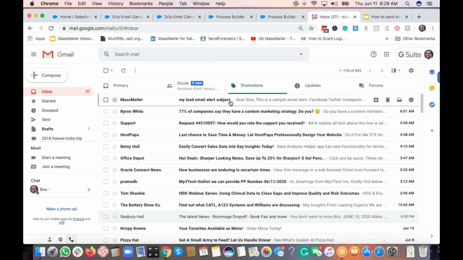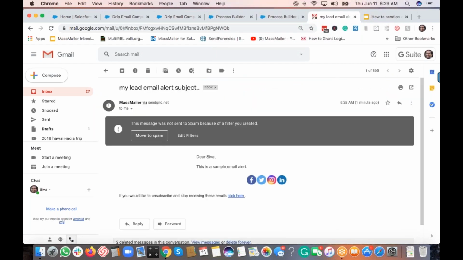Okay, so I think this is the one. So you can see that we did receive the email. This is the lead email alert that I set in the process builder. It was just sent 1 minute ago. And you can see the merge field is also working. So all of that is kind of good. And that's the lead response email.